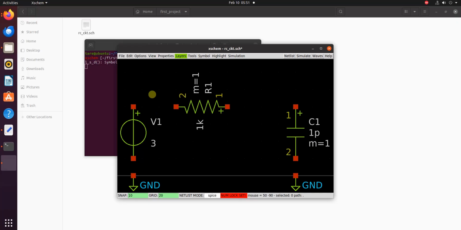I want to add the wires. For the wires, you can use the hotkey W. So I will press W on the keyboard, but before pressing W, I will put the mouse pointer in the location where I want the wire to start. So I will press W and I will move the mouse pointer. And as you can see here, I have the wire moving. So when I click, the wire stops. So I will go here and then click, the wire stops.